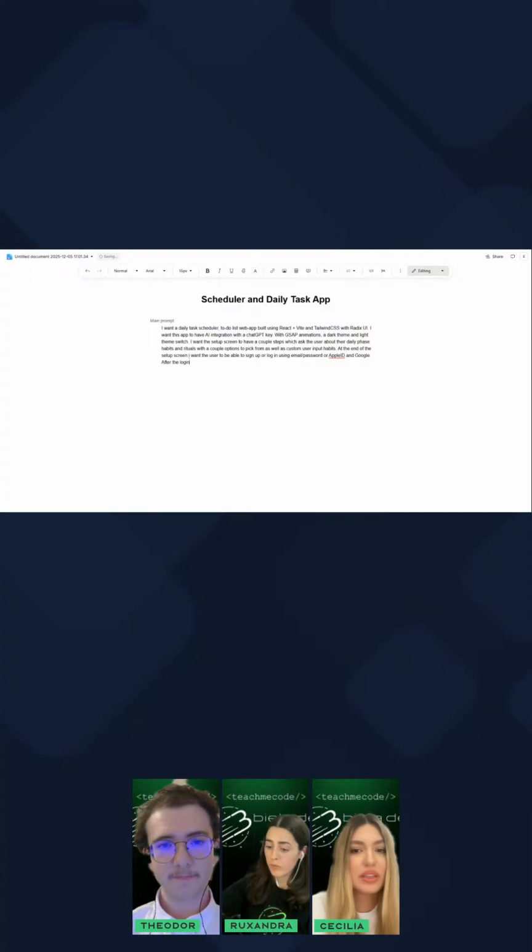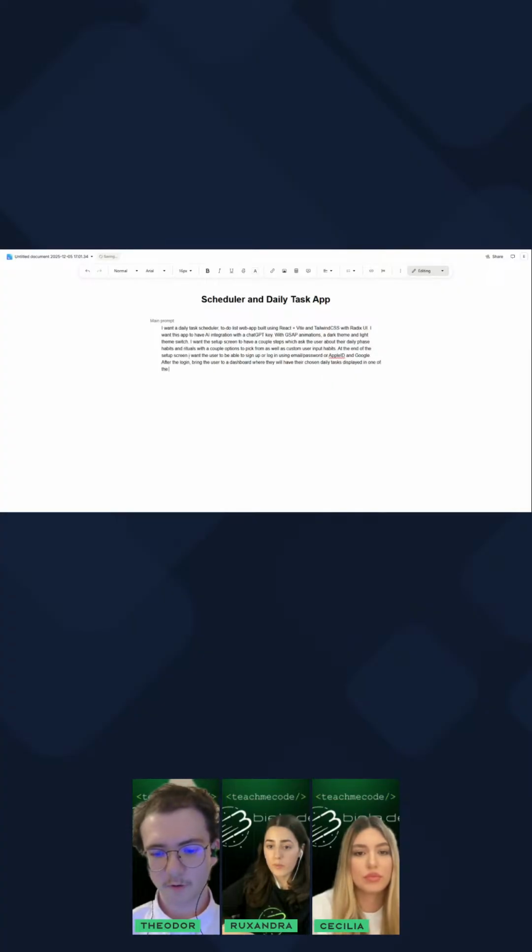I was wondering about the dashboard after the login. Yes, I'm just getting to that right now. So after the login, bring the user to a dashboard where they will have their chosen daily tasks displayed in one of the 4 tabs of the page. Let's go with that. You can say with a sidebar, a nav bar. That's a very good idea. So the chosen daily tasks displayed on one of the 4 tabs on the sidebar.